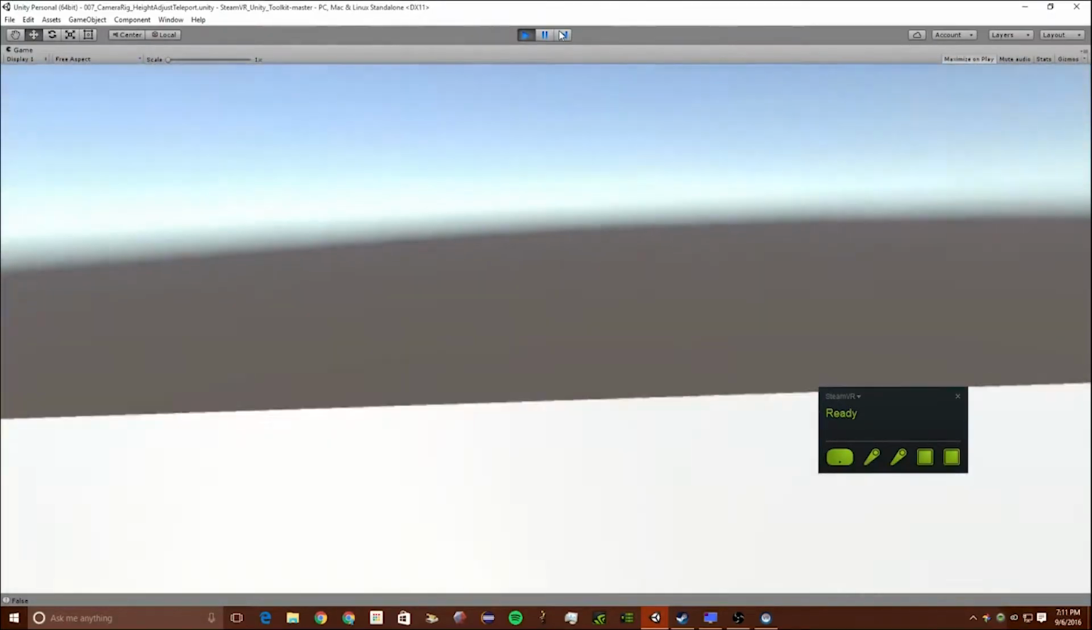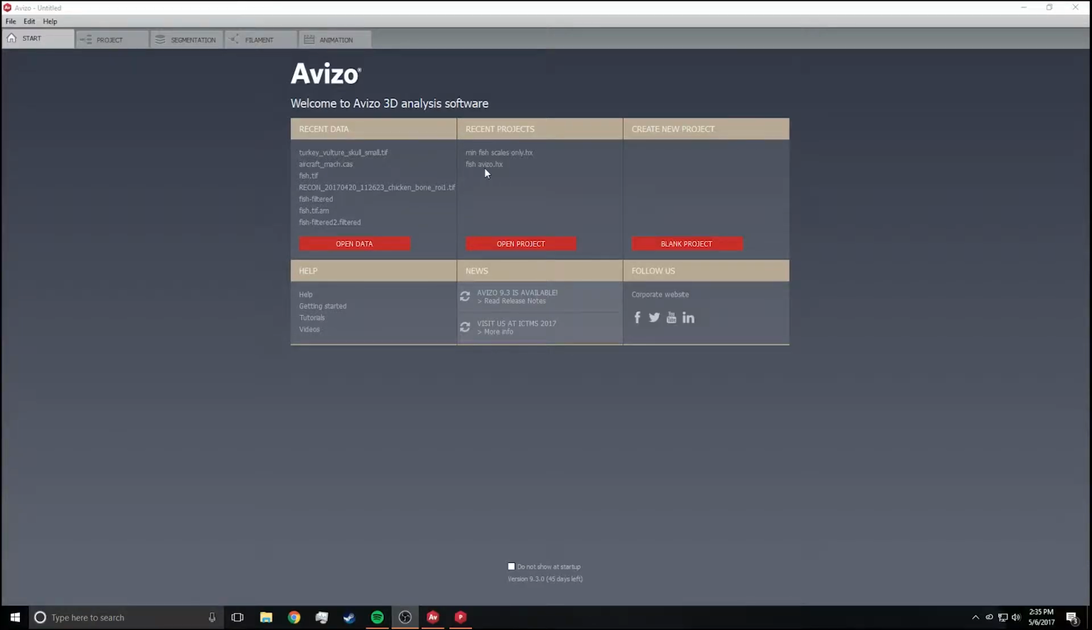I prefer the HTC Vive because it has true room scale VR. It enables you to really explore your data in new and interesting ways. All right, enough of me talking.